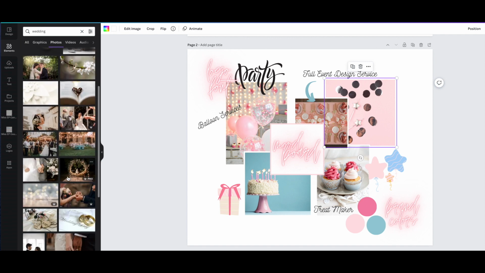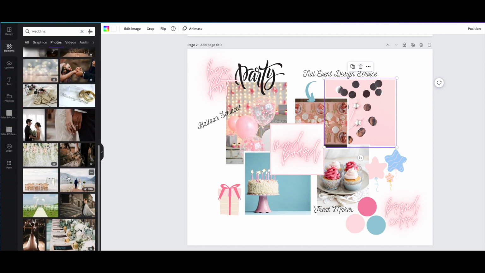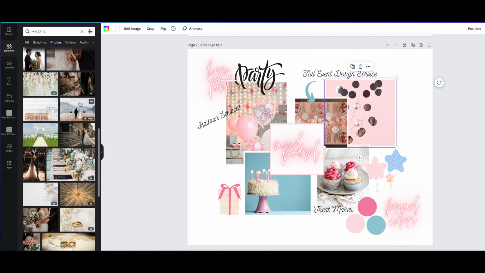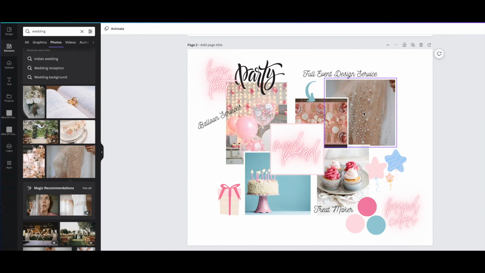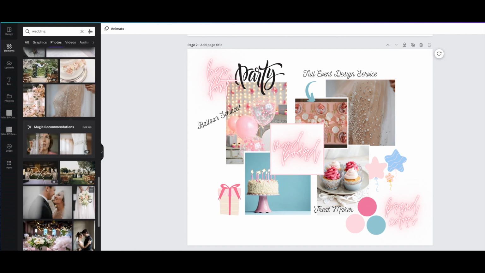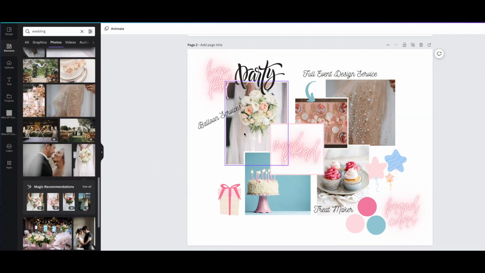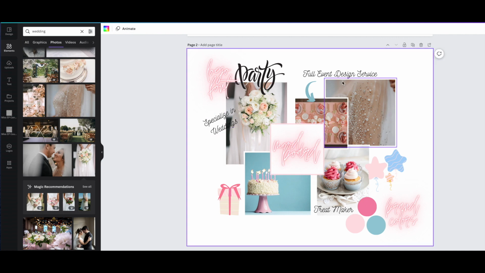So I'm going to take this mood board that I've already prepared and tailor it as if I was the wedding planner. So here I'm just going to add the details from a bridal gown, and then maybe I want to add the bouquet, or maybe I want to offer floral services, or I just want to showcase in my mood board that I specialize in weddings.